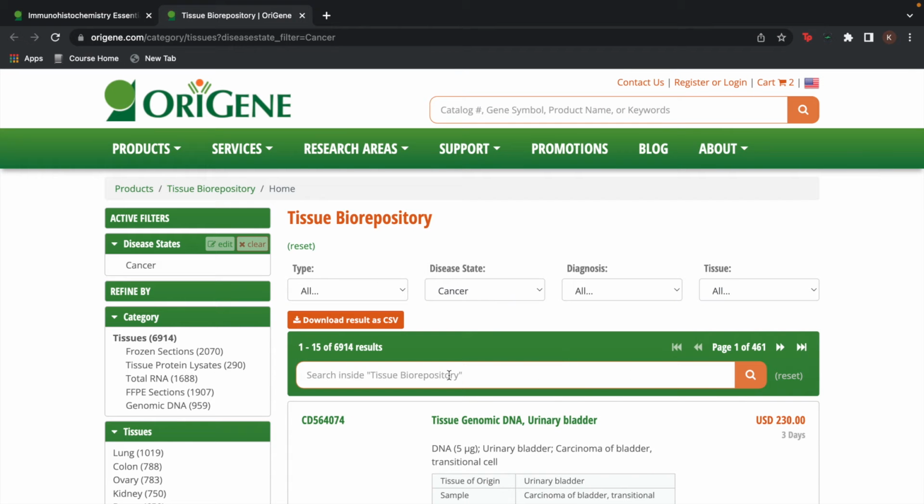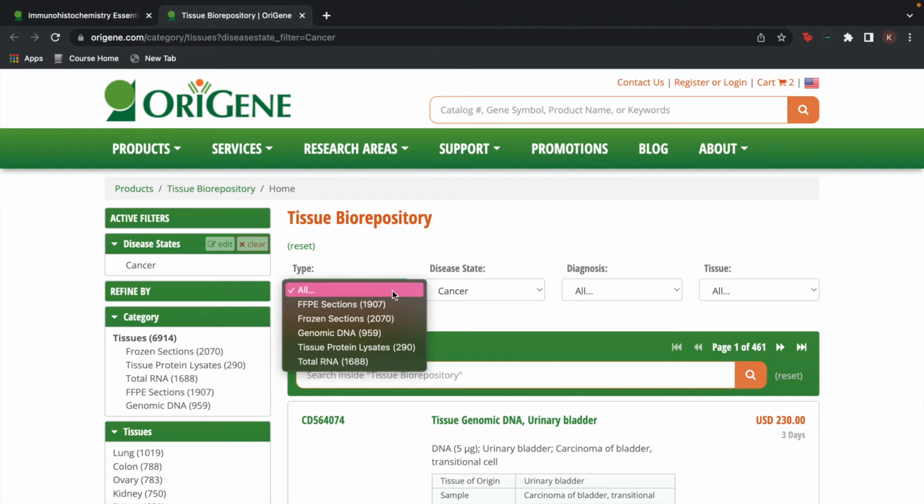And this will lead you to the tissue biorepository wizard in a new window where the cancer disease state is already pre-selected. You can then narrow your search by selecting the appropriate item from the drop-down menu. So for instance, if you're looking for FFPE tissue for IHC, you can go to the Type tab and select FFPE from the drop-down menu.